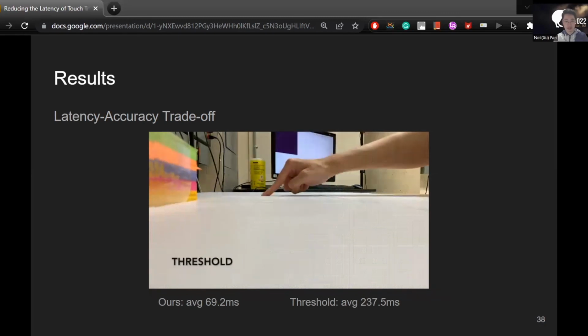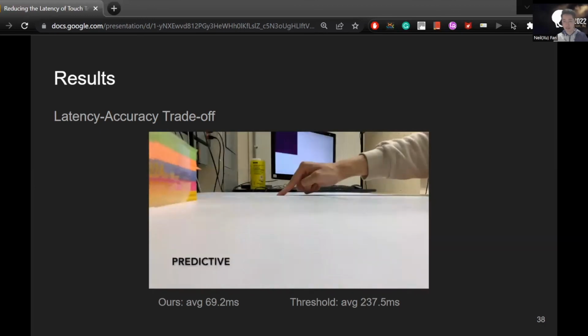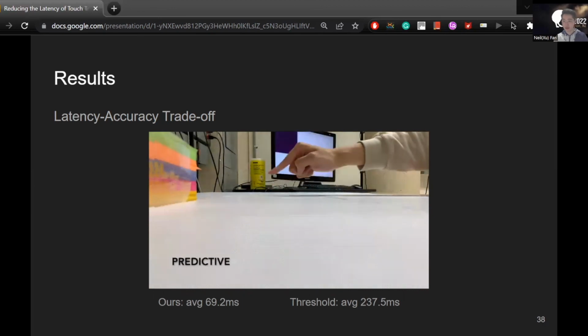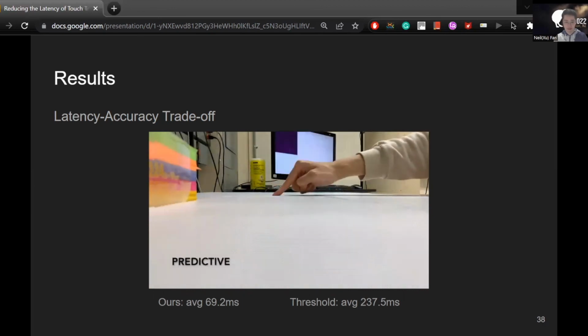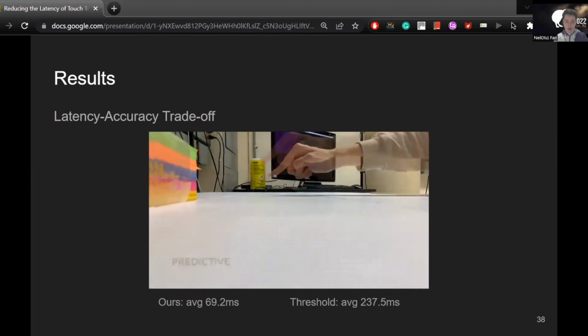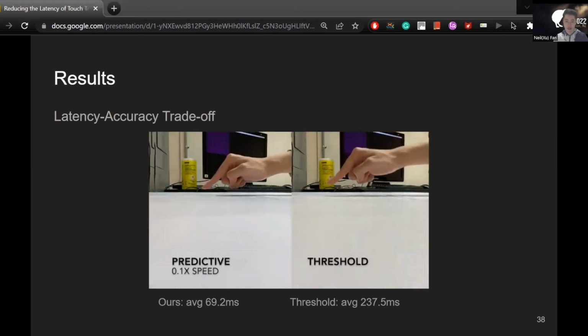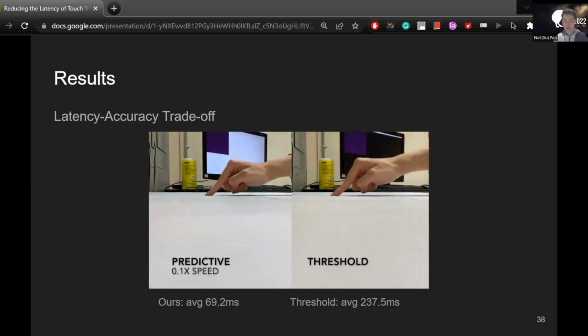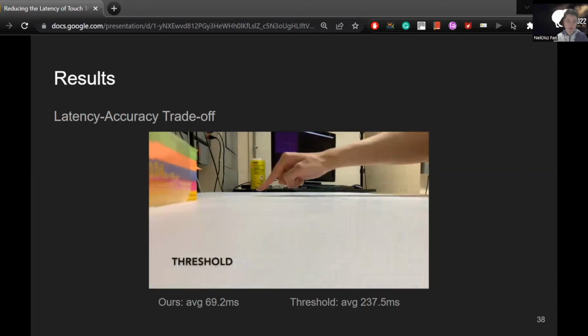We used the -3 prediction heuristic to build a real-time system to test the system's latency reducing capability in real life. The result is shown here. Our system can greatly reduce the latency on touch compared with the previous methods.